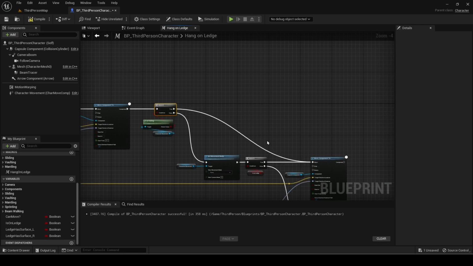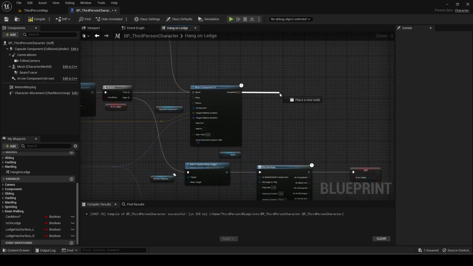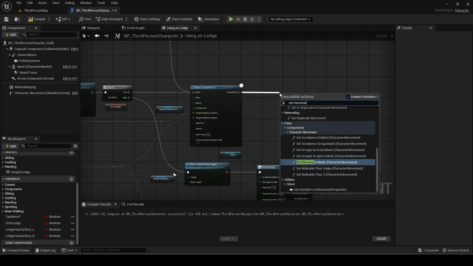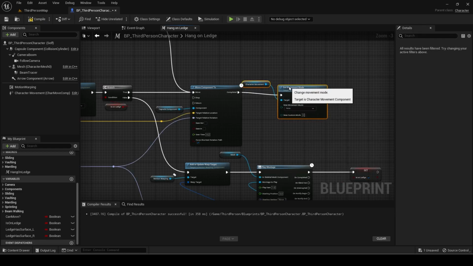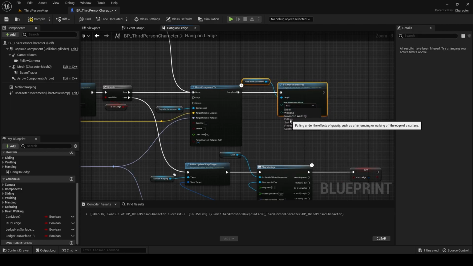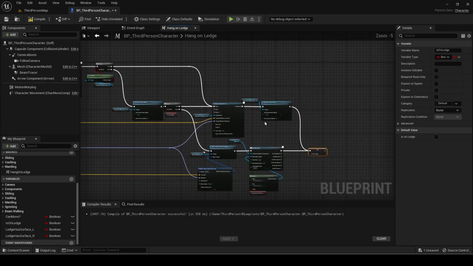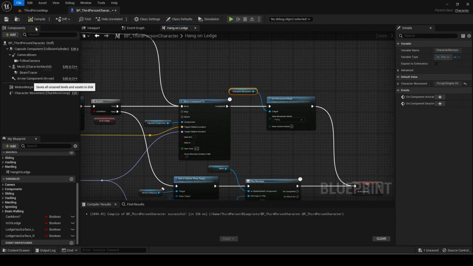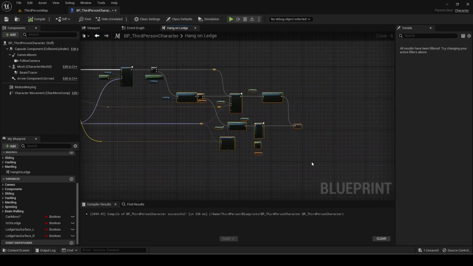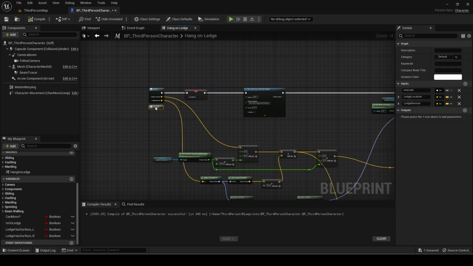If falling, then connect straight to the move component to. On completed, set the movement mode to flying. Connect this to set is on ledge to true. I will now comment the macro.